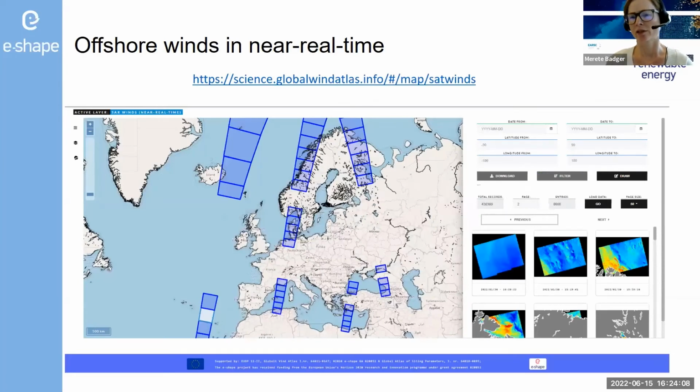We retrieve these SAR wind fields on a daily basis and provide them in near real time through our service. And the service is a website that is shown here. Our goal is to make the wind fields available within the same day as they're acquired by the European mission Sentinel-1. So users can go in here, they can browse the colorful maps, but they can also register and download the data behind the maps.